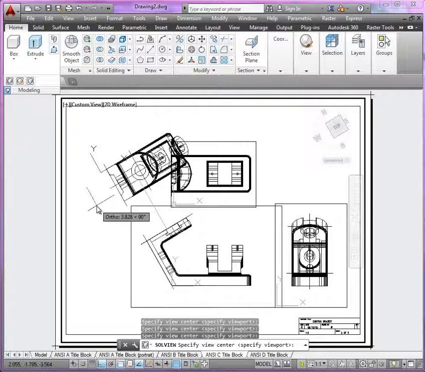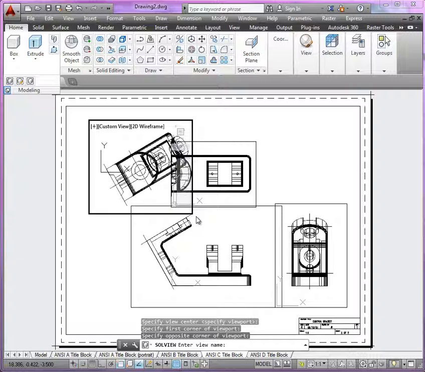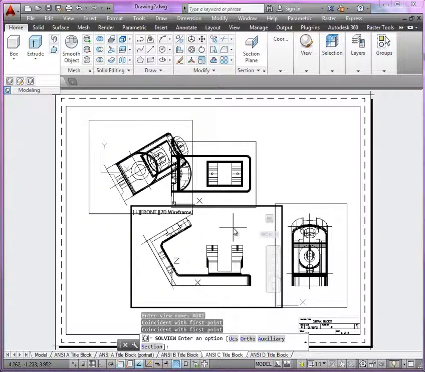Once you find the position for the auxiliary, hit enter, then crop the view. It's okay that some of these boundary lines are overlapping. We'll deal with that later. Once you crop it, give it a name. We'll call this auxiliary 1. Hit enter and proceed. Come back to the front view.